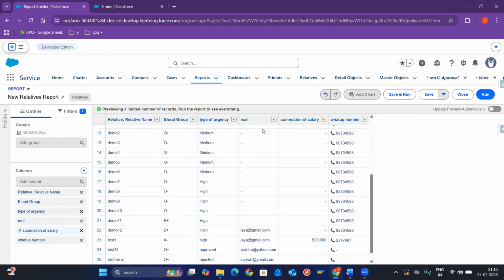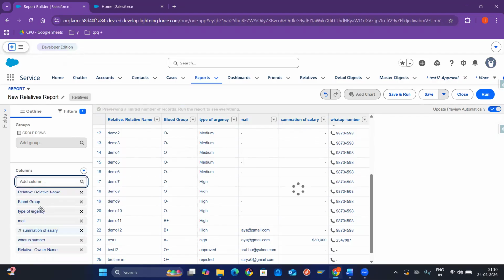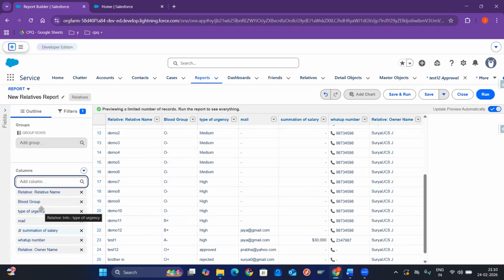If you feel like you don't want to click on refresh repeatedly, the system provides other options as well. You can go here and choose update the preview automatically. If you click on that, for example, if you want to showcase the owner name, it will not ask for refreshing. Why? Because you have checked this button, update the preview automatically. Once I click on that, it will change and run automatically at runtime.